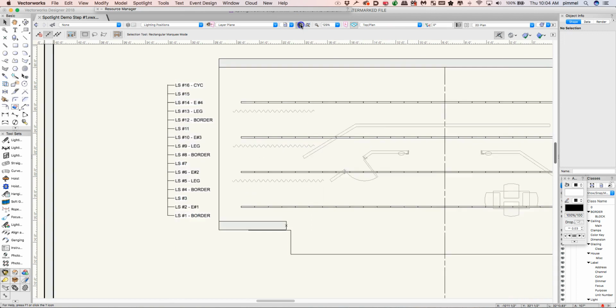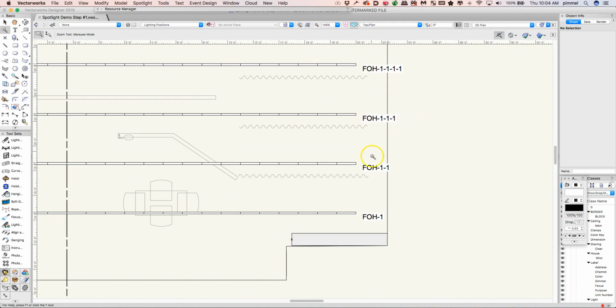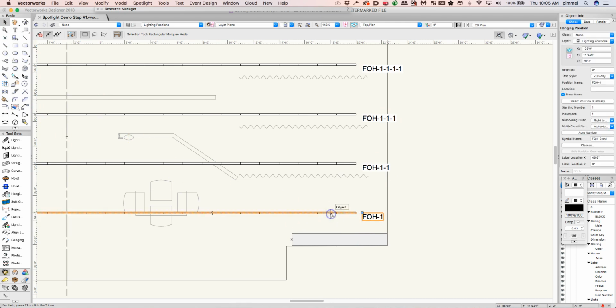I can come back. I'm going to zoom out, and then zoom in and look over here, and you can see that they're all labeled FOH, FOH, FOH. Well, we don't want that. We want to call them what they are. They are on-stage electrics. So it's easy to fix. I can select the first one, and as you can see, it retains its Z height from where it was before.